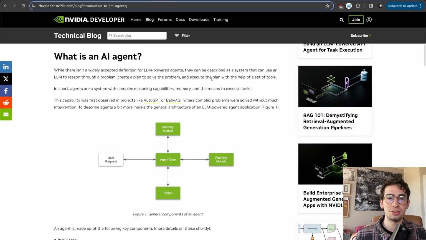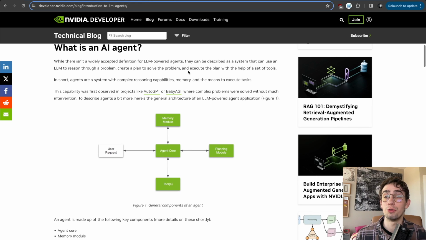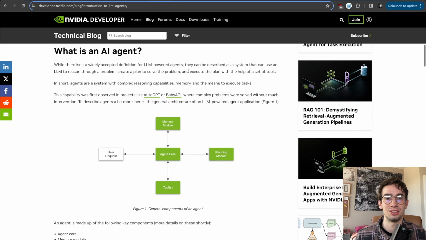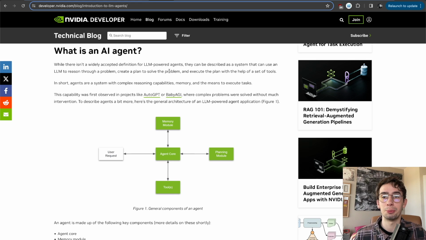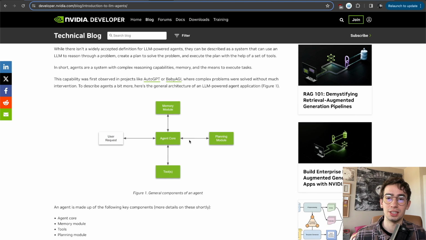So NVIDIA has this wonderful blog post here of an introduction to LLM agents that I'll have linked down below. And their sort of overarching definition for it is a system that can use a large language model to reason through a problem, create a plan to solve the problem, and then execute the plan with the help of a set of tools. And so I really like this figure here that they've got.